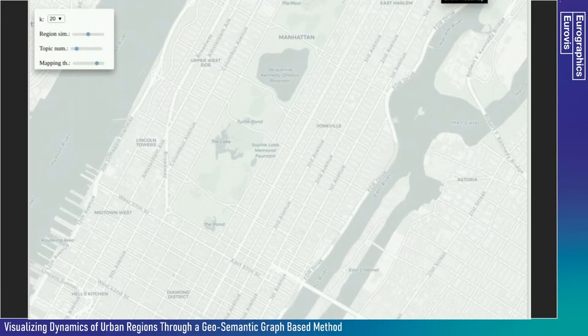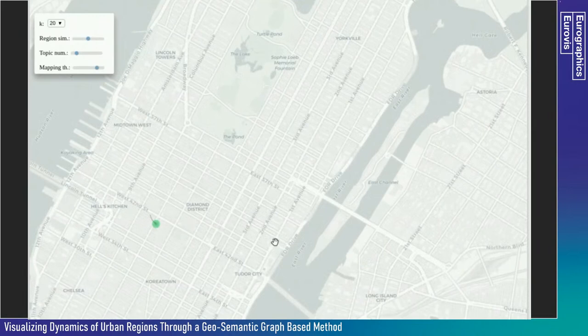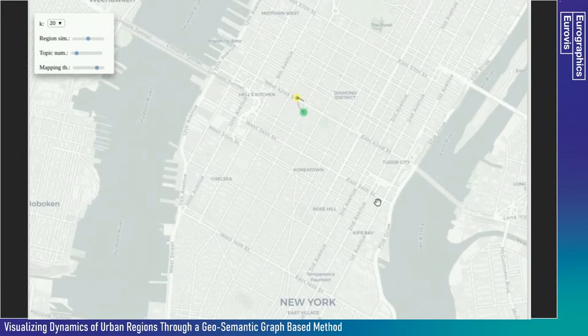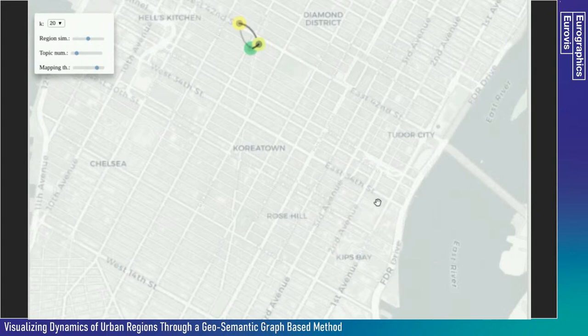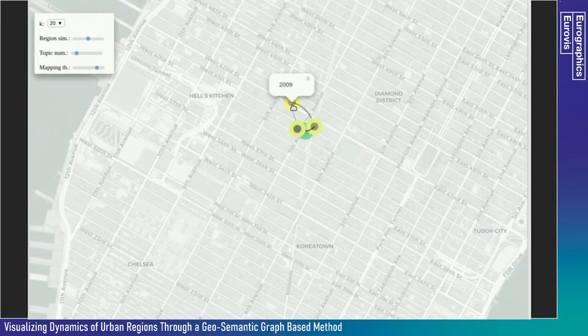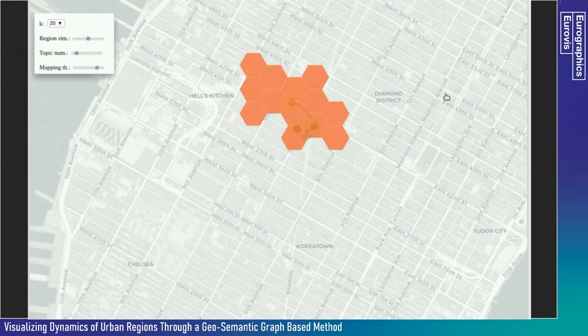Users can also select a specific time period and a landmark to view the evolutionary trajectory. Here we select the Times Square, for example. Centroid at each time step is represented by two concentric circles. The opacity of the inner circles indicates the time order, the darker, the more recent. And the color of the outer circles implies the number of human activities around the region. The warmer the color, the more frequent the activities. Consequent centroids are connected by curved lines.